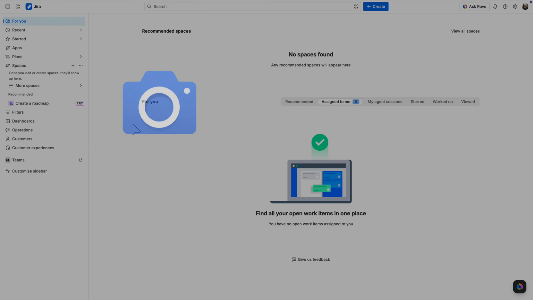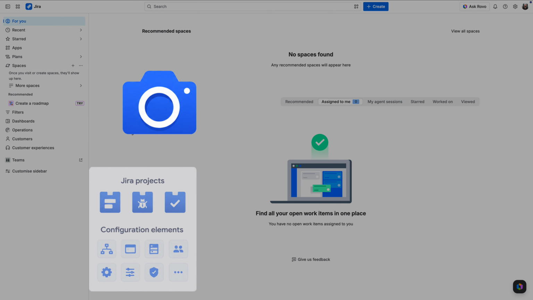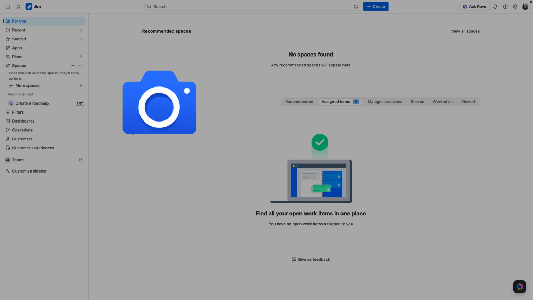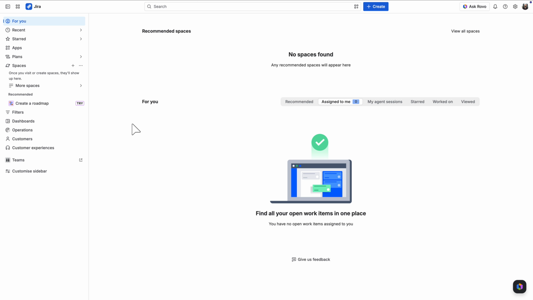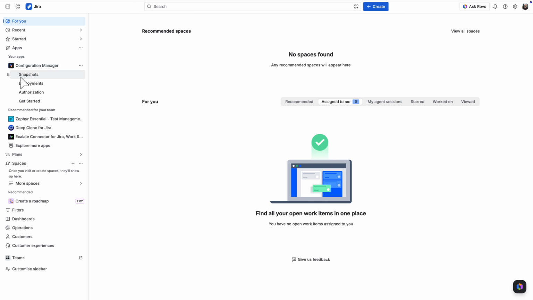Creating snapshots in Configuration Manager for Jira Cloud lets you capture your Jira projects and configuration elements into a reusable package that you can later deploy to another Jira Cloud site. In this video, we'll show you just how easy it is to create a snapshot. To begin, open Configuration Manager, go to Snapshots, and click New Snapshot.